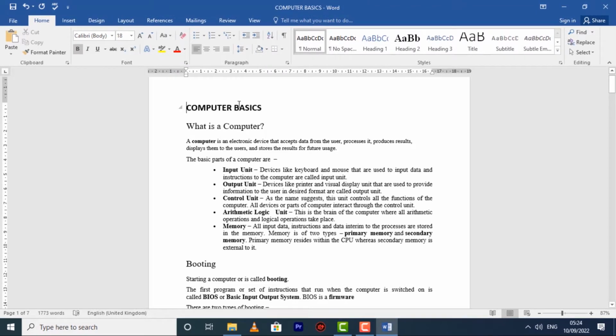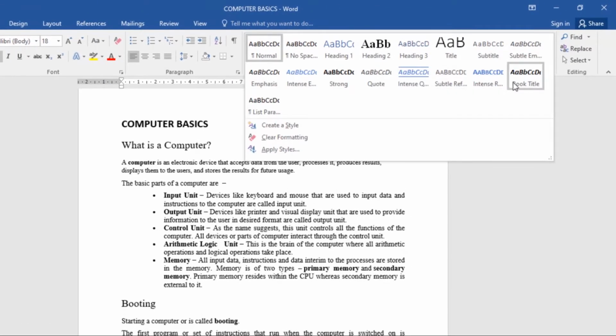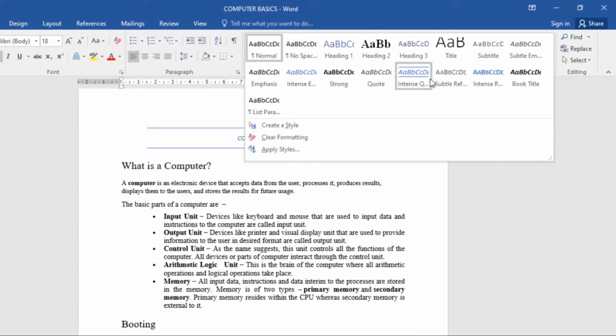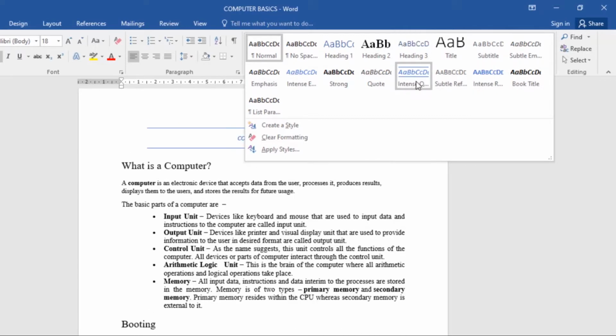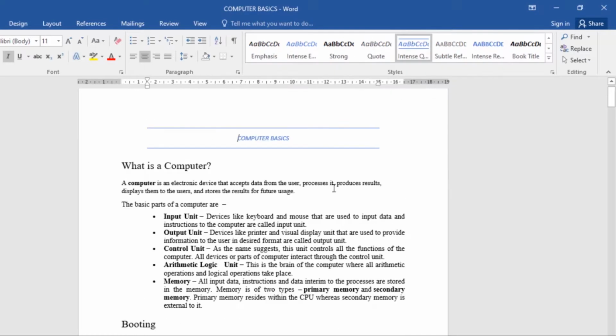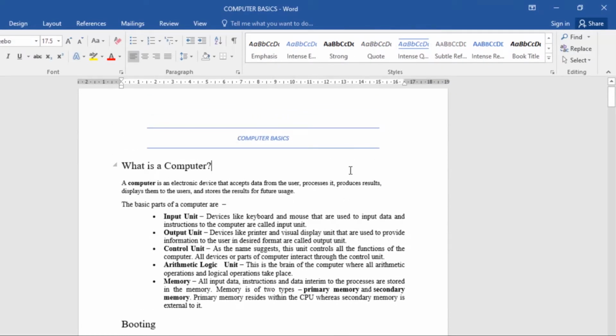Then in the styles group on the home tab, click on the more icon, then choose the style that you want from over here. And if you hover over them, you will see the previews. So I'll select this one, then the text will appear in the desired style, just like that.